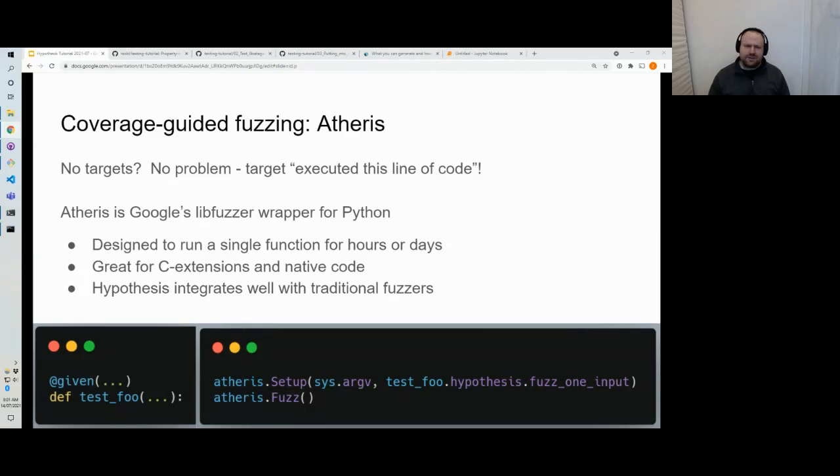You can actually use a traditional fuzzer which produces byte strings to drive Hypothesis. Every Hypothesis test has this attribute, hypothesis.fuzz_one_input. If you pass that a byte string, it will execute the test as if we had randomly generated that byte string as the underlying seed.